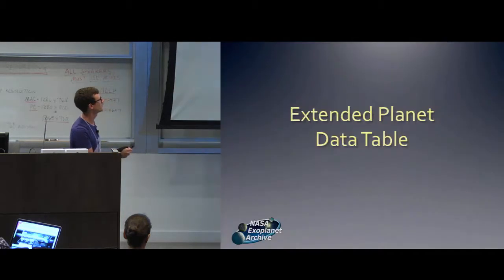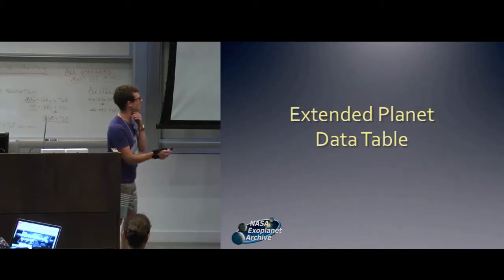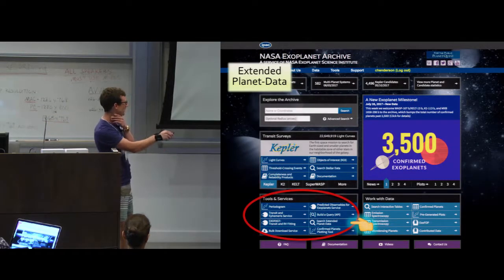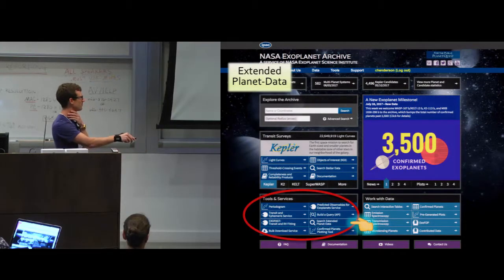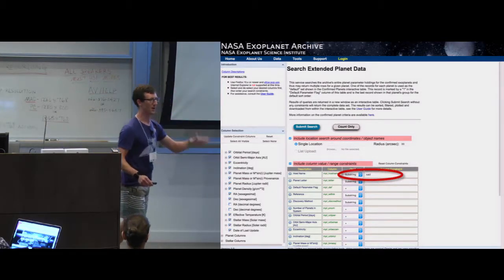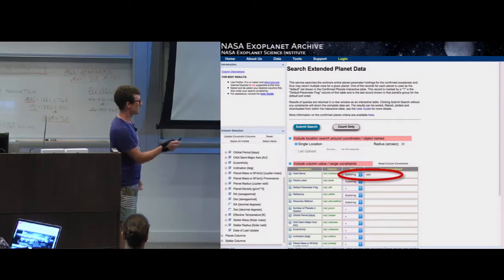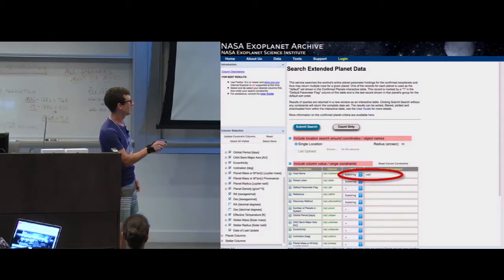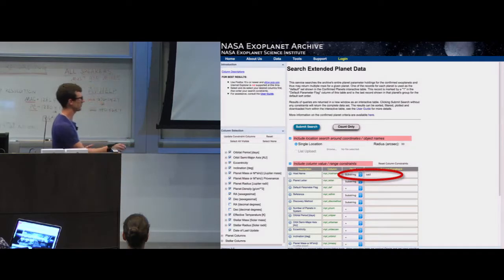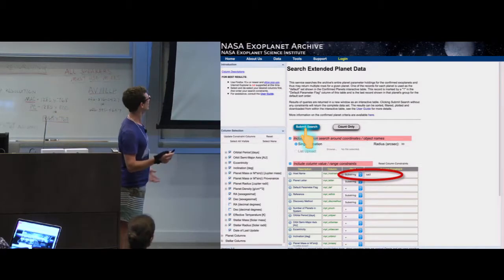Now I'm going to talk a little bit about that extended planet data table that I just alluded to. Here, if you go down into the bottom left of the front page, you can search extended planet data. And here, instead of immediately having one entry per confirmed planet in a full table of all of the parameters, you can actually search. Here you can search specifically to find all of the data, all of the parameter sets, et cetera, for any individual system. You can search by survey, discovery method, et cetera. There's a bunch of options here. And then you click Submit.